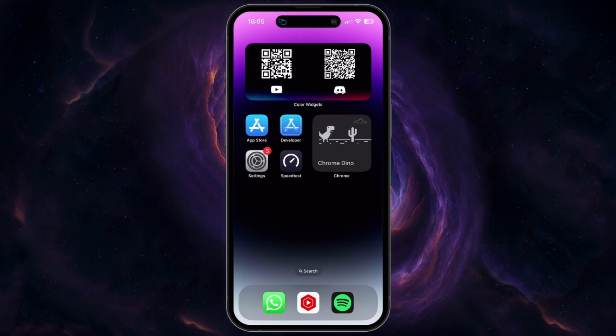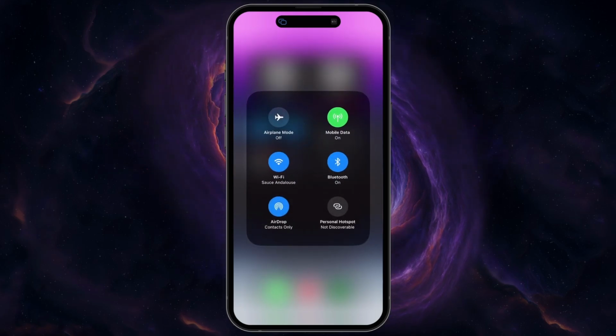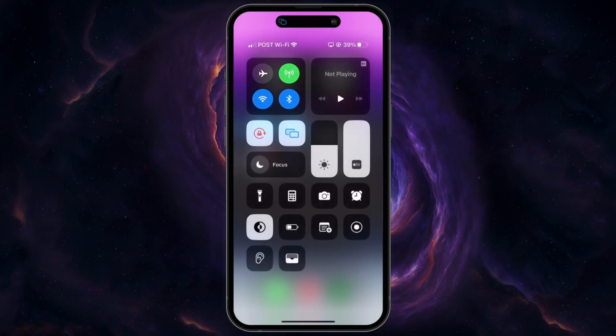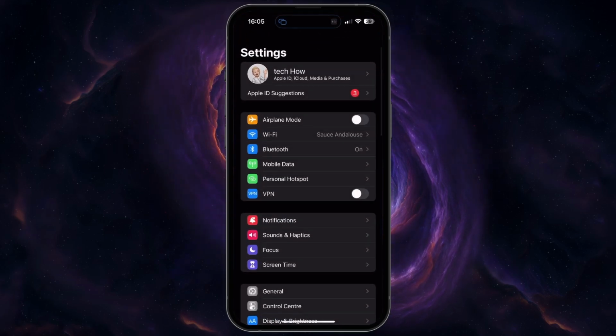While using your iPhone, open up your Control Center by swiping down and toggle the Wi-Fi option off and on again. You can also toggle Airplane Mode on and off to refresh your network connection and search for Wi-Fi networks in your area. When this is done, open up your iOS Settings app.